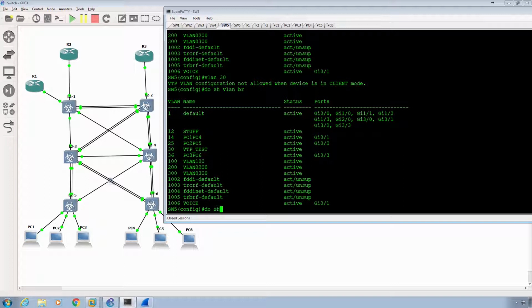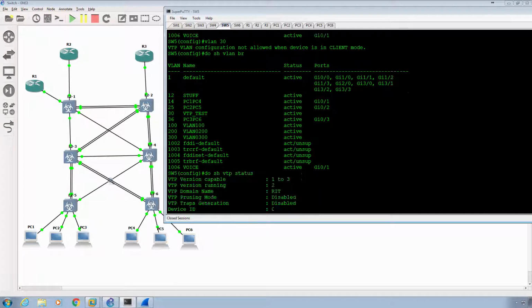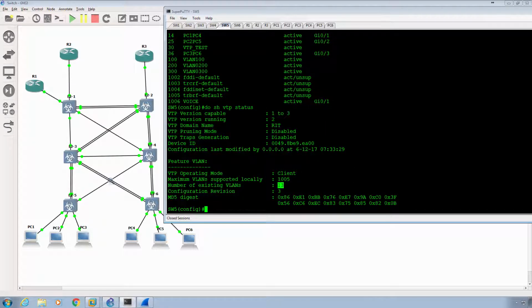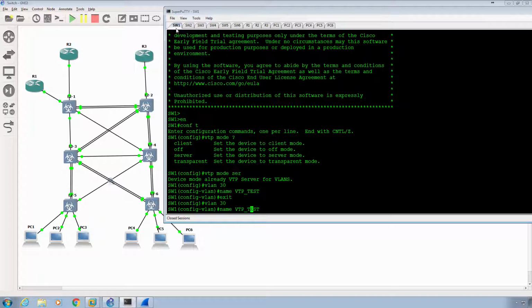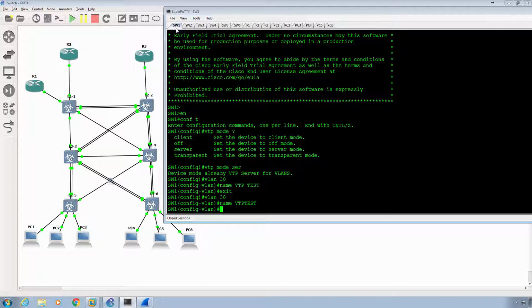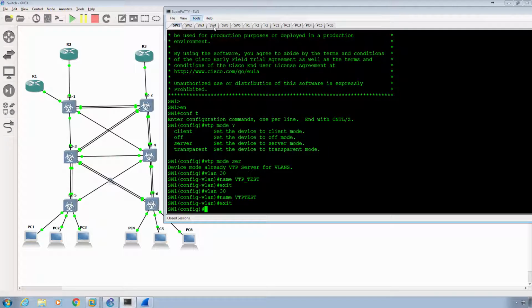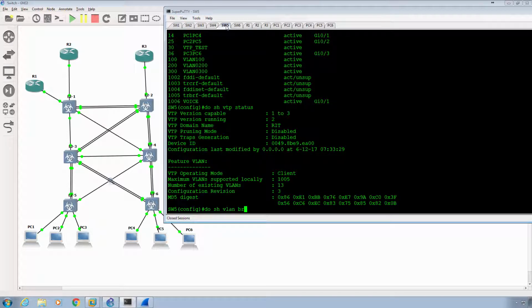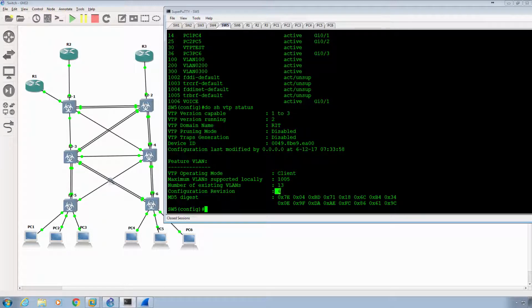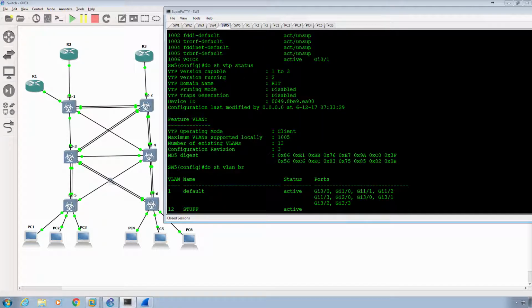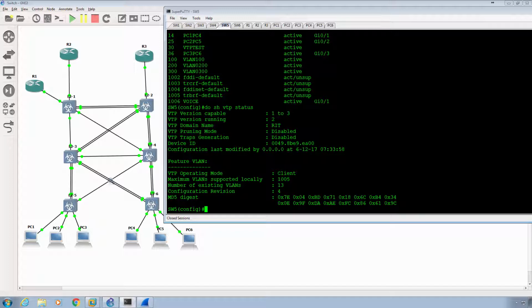Now, if I do a do show VTP status, you'll see that we have 13 VLANs and a revision number of 3. Let me go ahead and modify this and say the VLAN 30, we'll say it's a VTP test, just no underscore. Exit out. Go back to switch 5, hit the up arrow, do show VLAN brief. Now it's VTP test with no underscore, and in show status, the revision number has changed. It was 3 here, now it's 4 here.